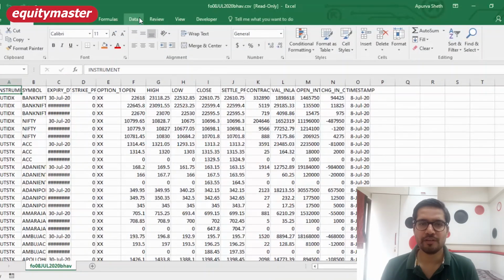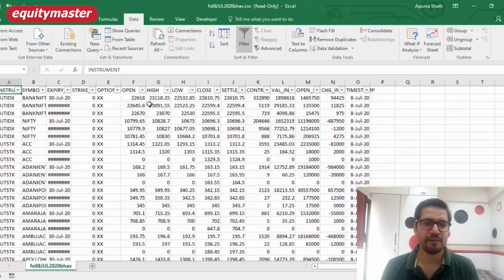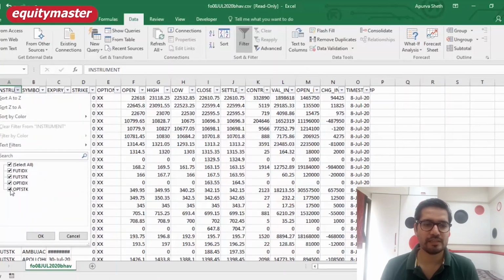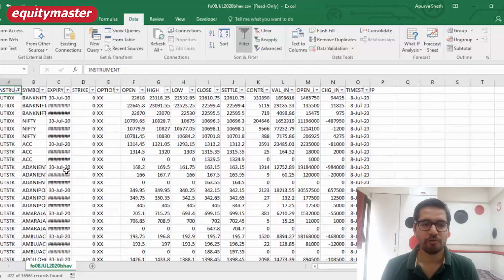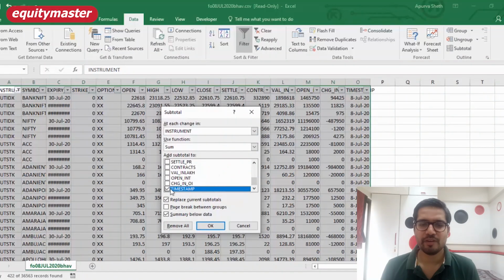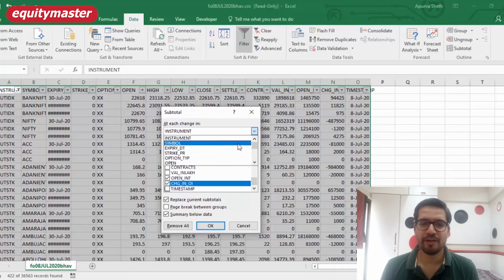Now the file looks something like this. So now you can simply go on data and filter. What we are using for analysis is the futures data only. So you can tick out the options and options stock indices and stock data and click OK, and then you can do a subtotal. So always remember that whenever we are using the open interest value, we want to use the cumulative open interest across expiries. So we will use the open interest data from all the three expiries, that is near month, next month and far month.